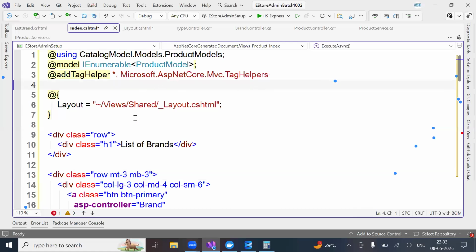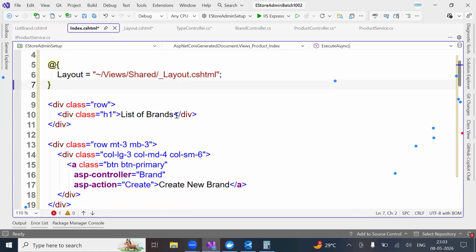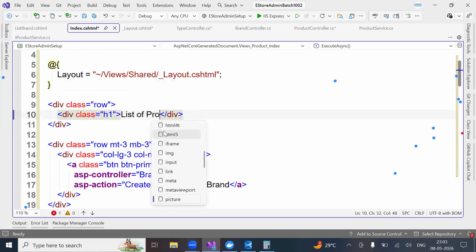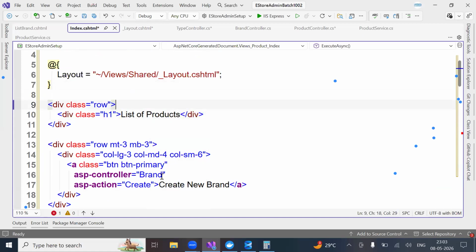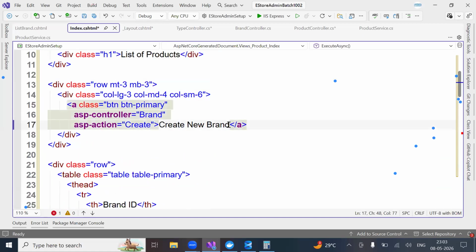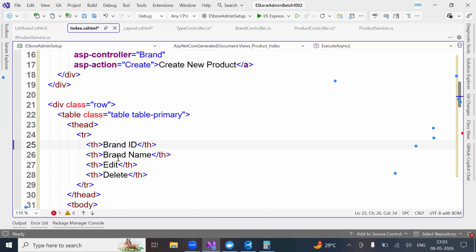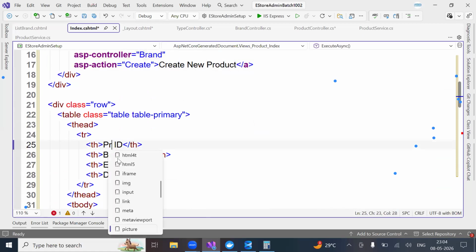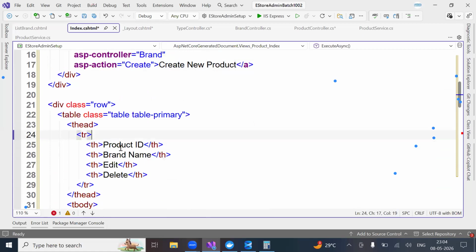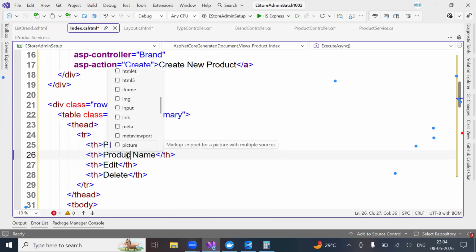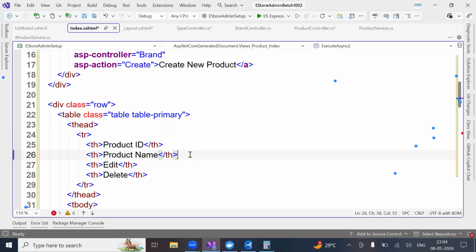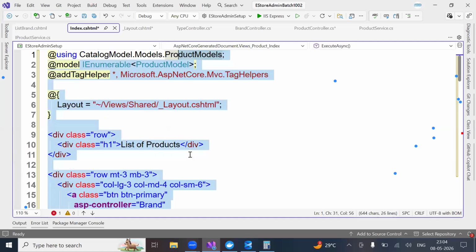Okay, product model. And then you say here, list of products. And instead of create new brand, you can say, as of now, create product. Nothing, no need to change anything else. Here you say product ID, product name.